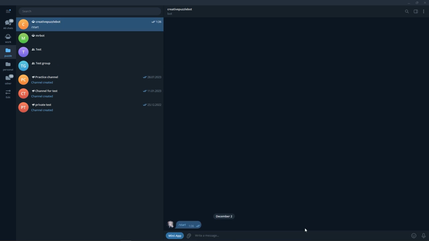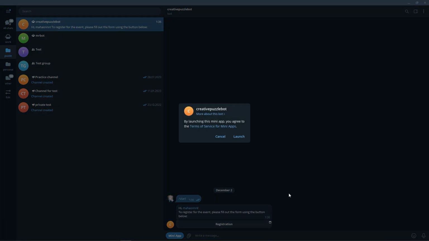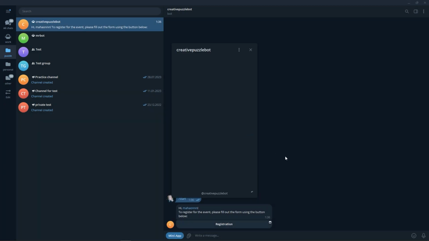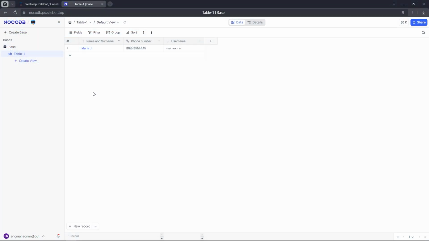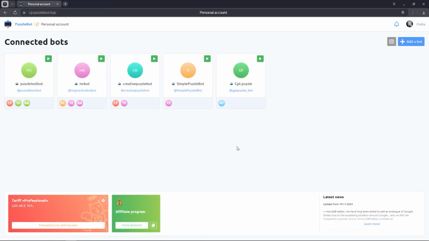In this video, we'll connect our bot to the Google Sheets alternative NocoDB tables. And also we will set up registration of people to the event with the data recording in the table. But first we need to create a Telegram bot and connect it to the Puzzlebot service. You can read the detailed instructions and the link in the description.